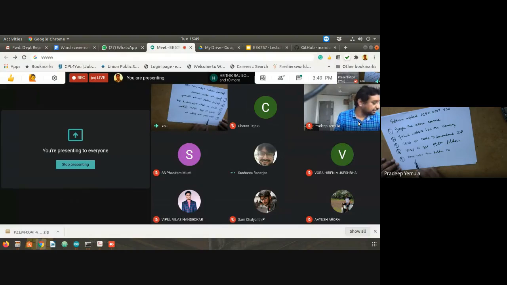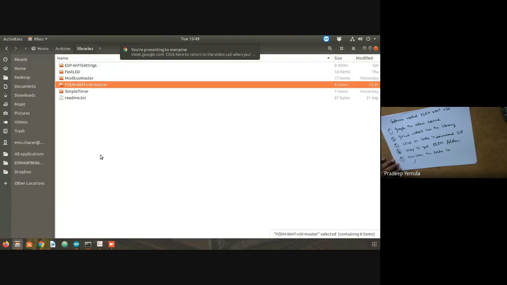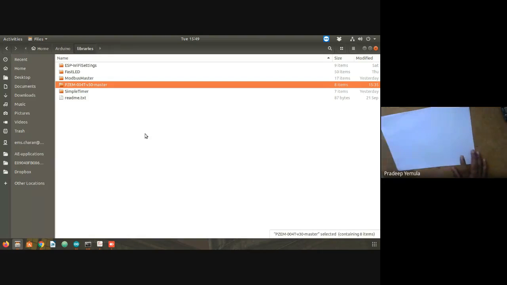So here, what was the path? The path is like this. Let me open. Yeah, so home, and then Arduino. This is home, which means actually your name, the home name will be there. Then libraries, and inside that this folder has to come. That is the arrangement. Okay, so that also we are done.